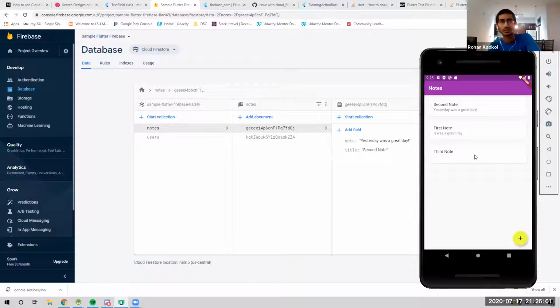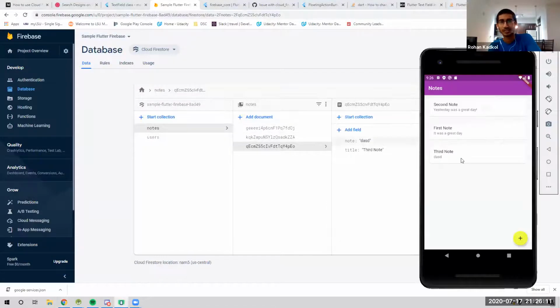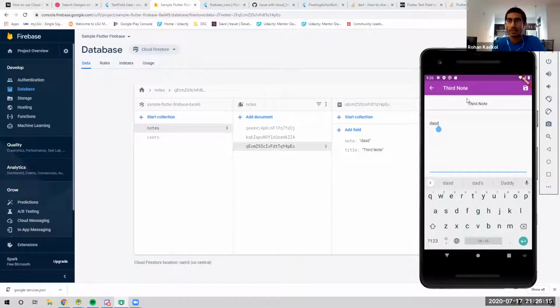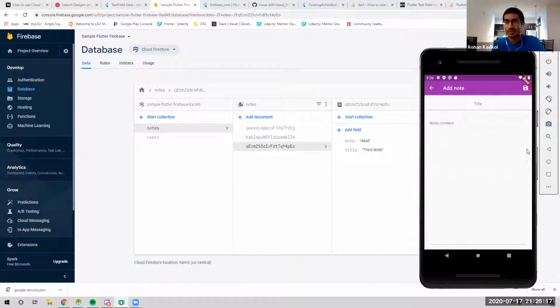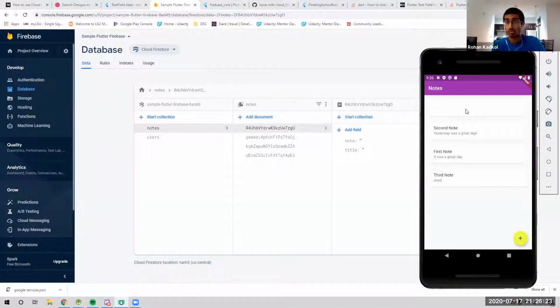Funny. Right, it's not updating here. For some reason, it didn't update. All right, so we can add a note or not. What happens if we just keep everything empty and click save? So we should do some sanitation checks there. Next, the cool thing is we should add a delete icon.